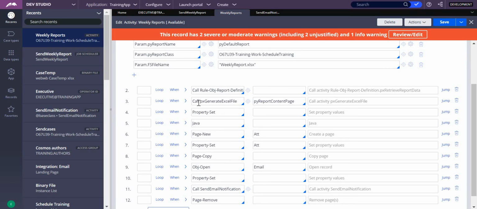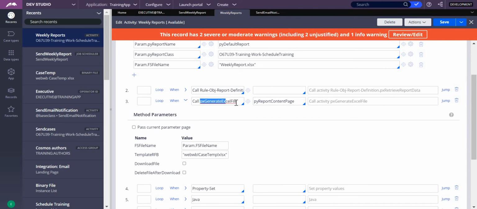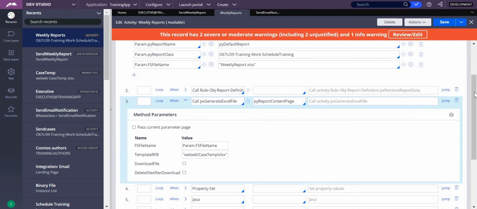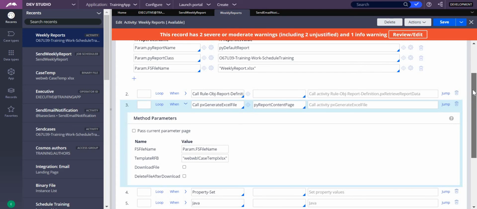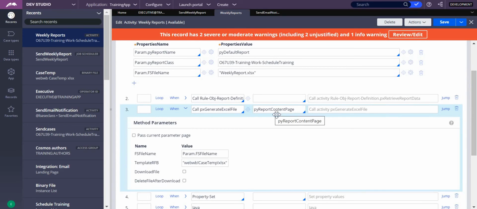And the third step, we have pxGenerateExcelFile, which will generate an Excel file for us, which should be working on our pyReportContentPage, because our report definition, whatever data it retrieves, will be available in the pyReportContentPage only.